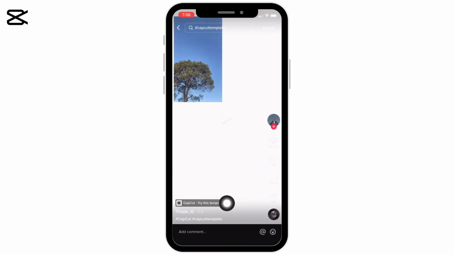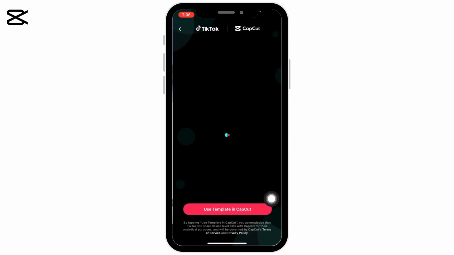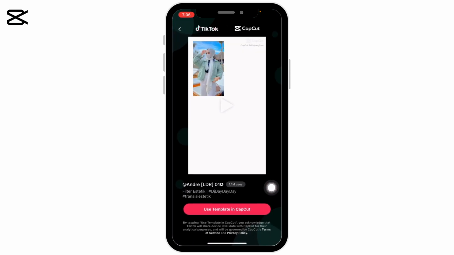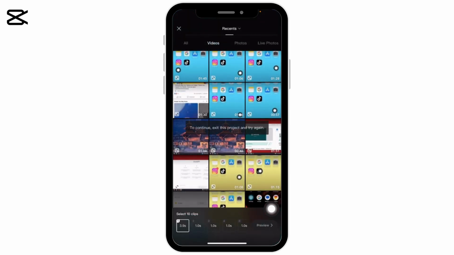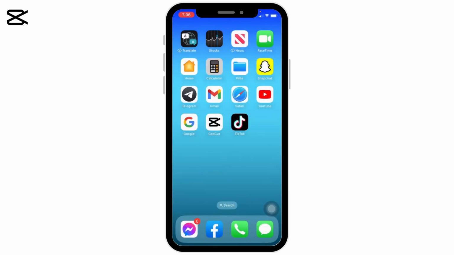You will find the option of CapCut, try this template. Tap on it. Tap on this option, use template in CapCut, and now you will land on your gallery. Your gallery will open up, and from here you can easily select the videos required for the template to create a video. This is how you can easily fix CapCut templates not showing on TikTok.